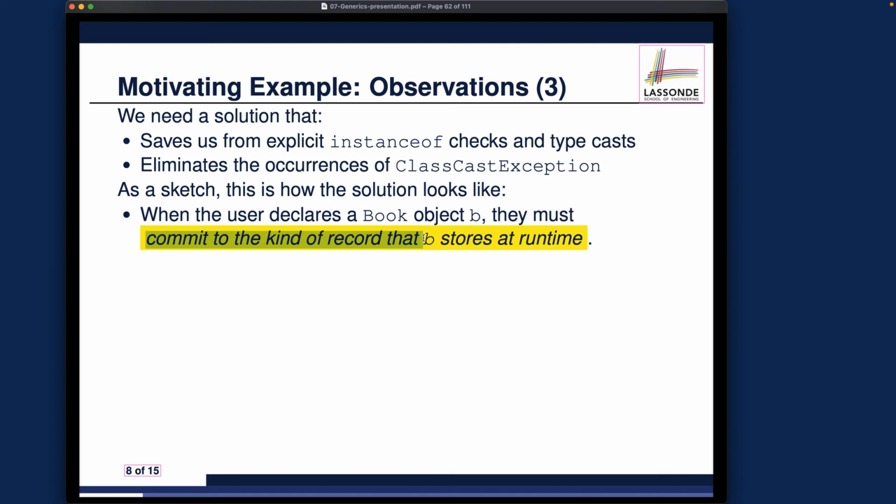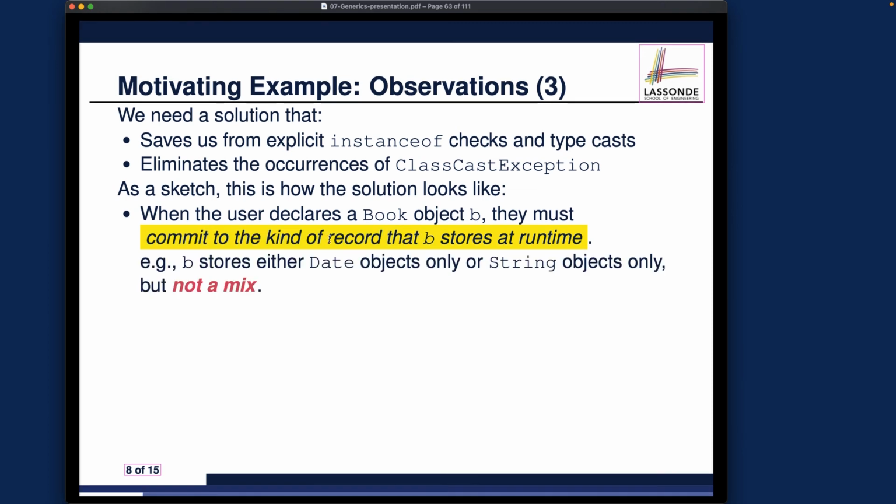If they want to store maybe a string only, they only store string. They don't really store a mix of the different kinds of record. So that's the idea, not a mix. Okay, that's the criteria number one.